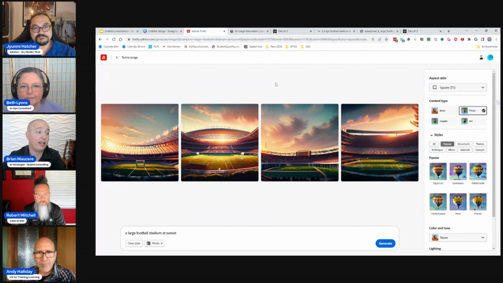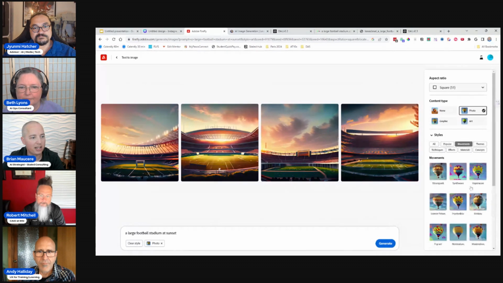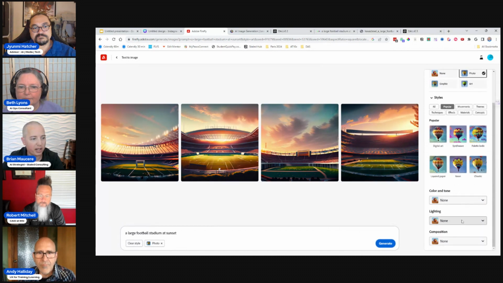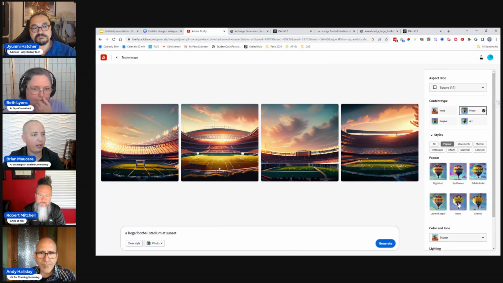Adobe Firefly, I had to sign in, but I didn't have to pay anything for it. Same thing, a large football stadium at sunset. These are a little bit more stylistic, but again, could be with what I picked. There are lots of different styles: effects, techniques, movement, steampunk, all this kind of stuff. Let's see what's popular. Digital art, layered paper. We got some more options down here too with lighting and things like that, studio lighting. I won't get into all of that, but Adobe Firefly is definitely one to watch out for.